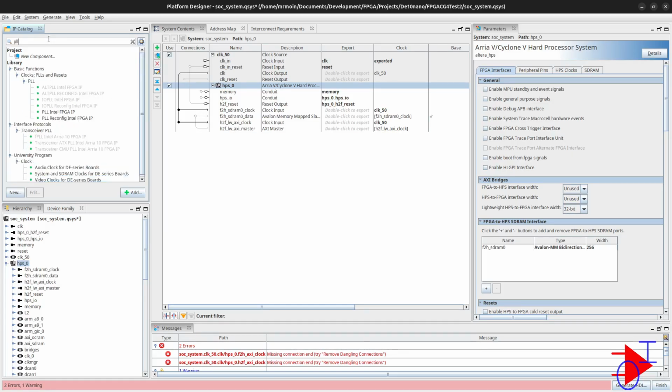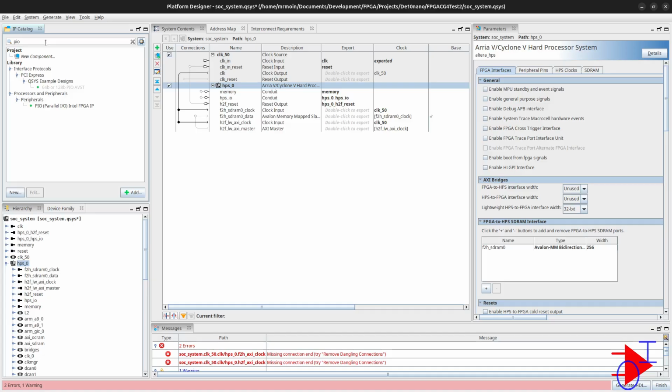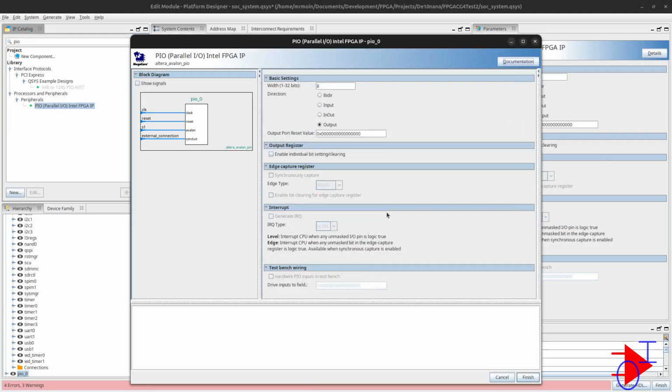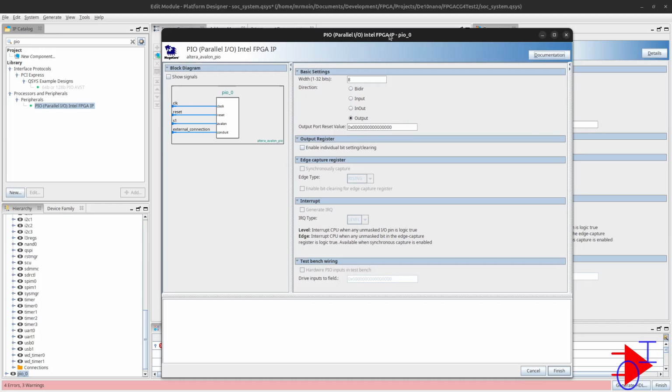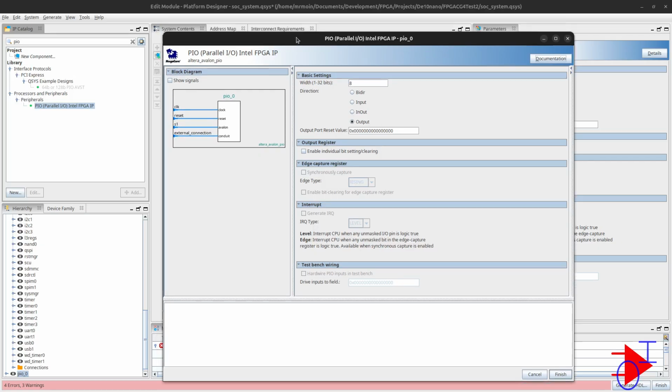PLL. I believe it was something related to the PLL clock. PIO, yeah, not PLL. So peripheral input output, that's what we need. Okay, here. Now one thing you want to understand, this input and output. What is input to the HPS? What is output from the HPS? So this is the output.